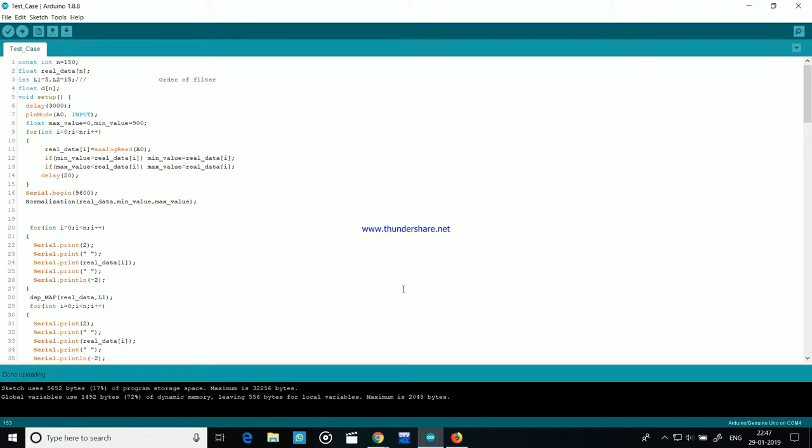I'll be explaining my code line by line. Firstly, I have taken the sample size n equal to 150 and I have declared an array of float data type to store the samples taken by the pulse sensor. This is the order of the differentiation filter, L1 equal to 5 and L2 equal to 15. This float dn is the array after passing through the differentiator filter.